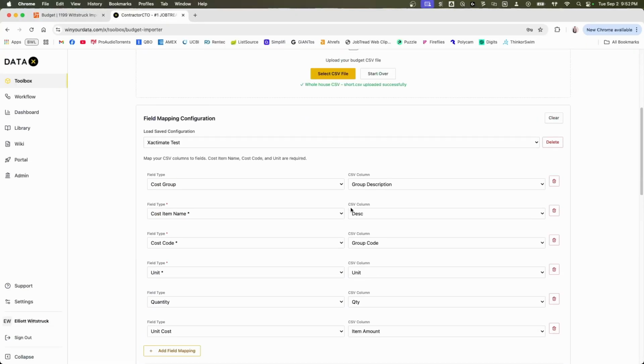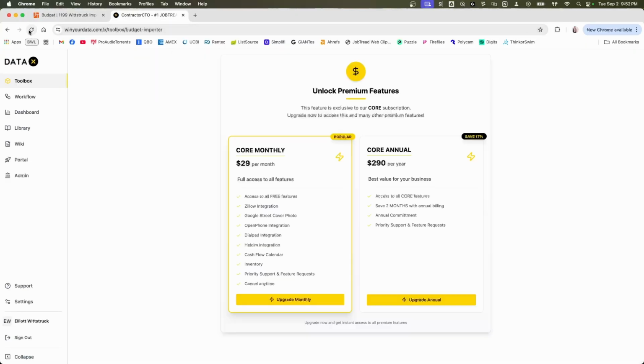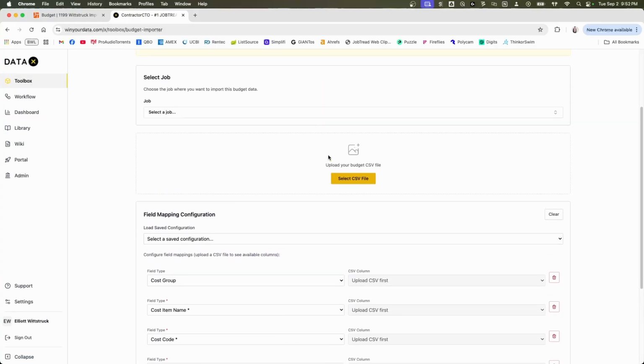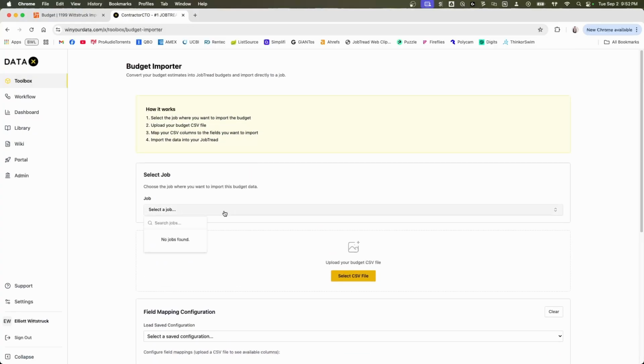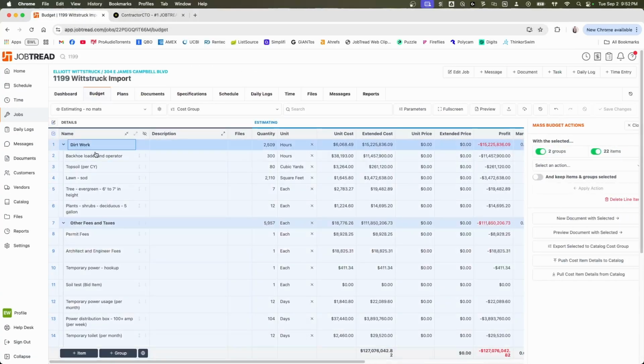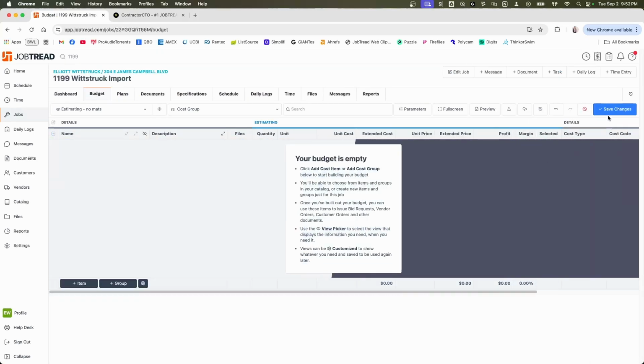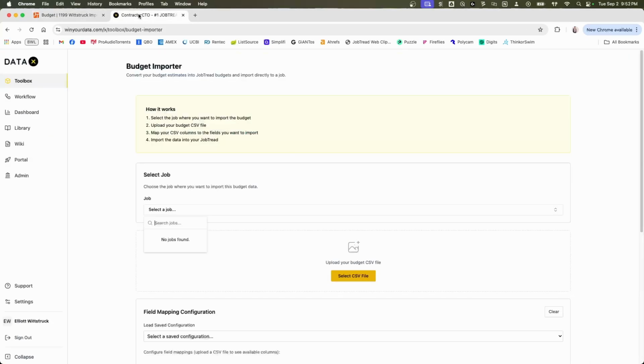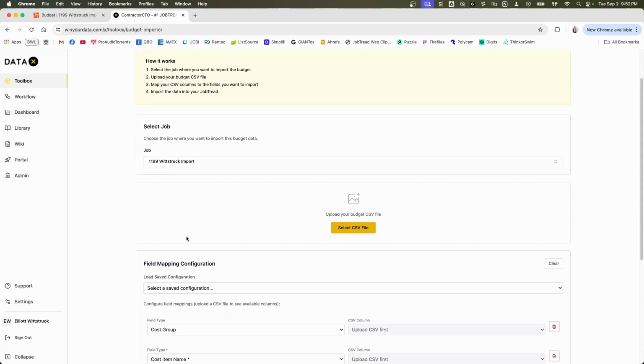So let's just refresh our screen so we get a blank. So it's blank again. Let's go into here. We'll delete everything. So I've got a blank budget, and I've got a blank budget importer. And let's say it's the same job. We just did an estimate in Xactimate. We're going to load this in.